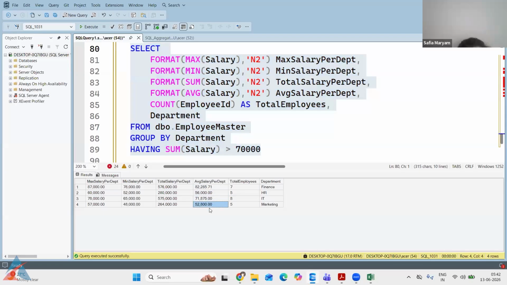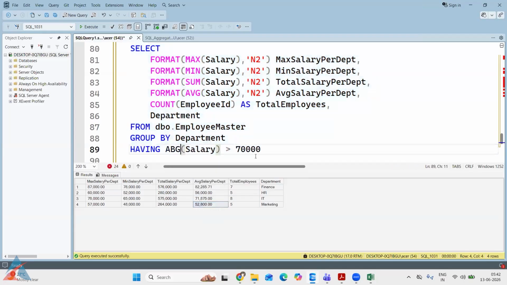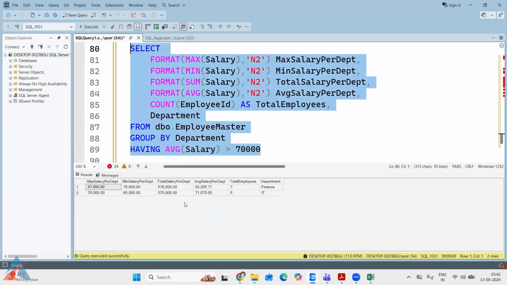Can we use order by with the having? I'm using the average. If you use this, now these two departments should be removed from here. We should have only Finance and IT, right? So if you use this, we will get Finance and IT, where the average salary is more than 70,000.